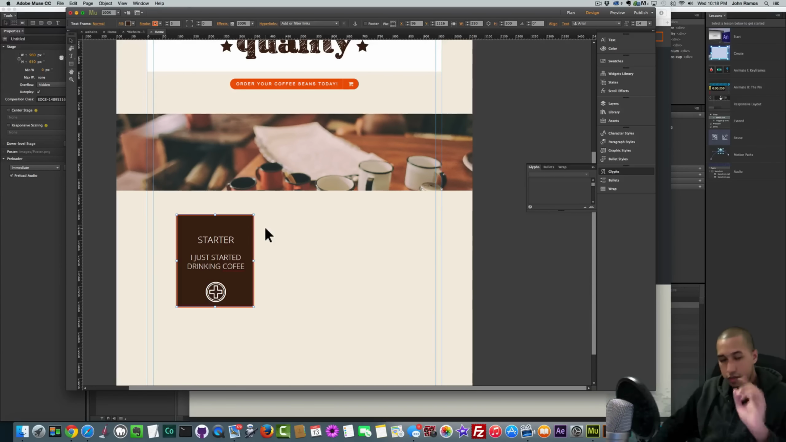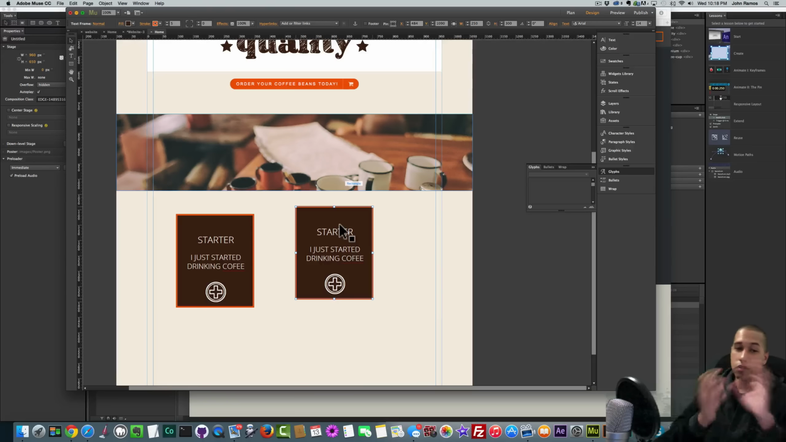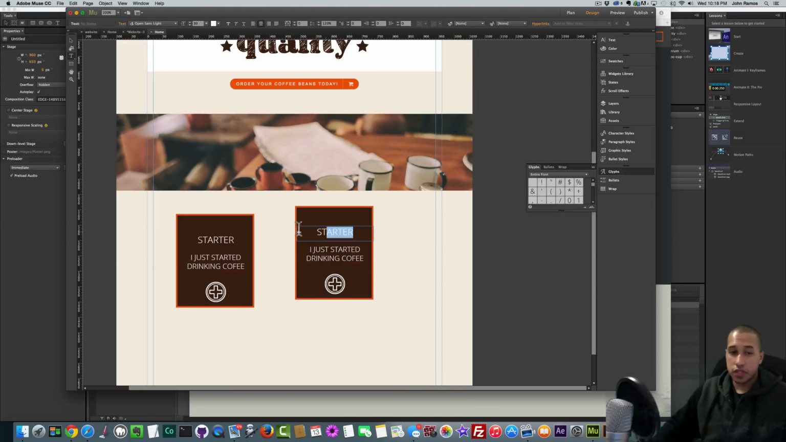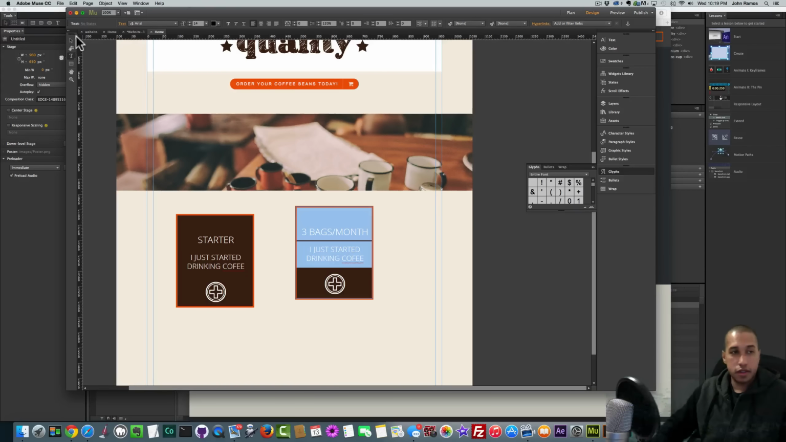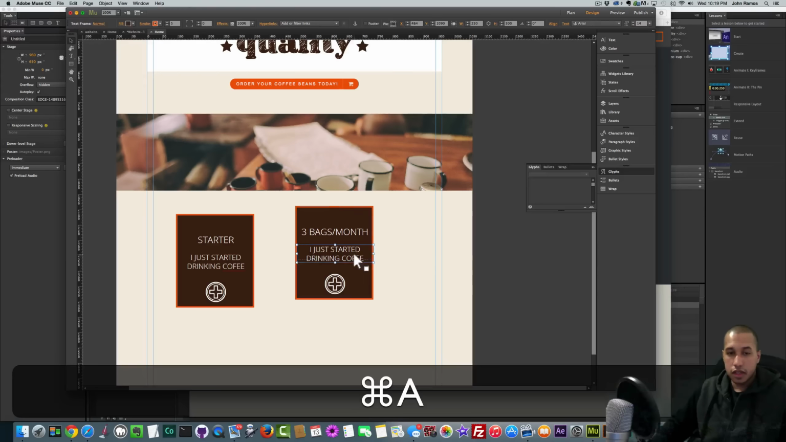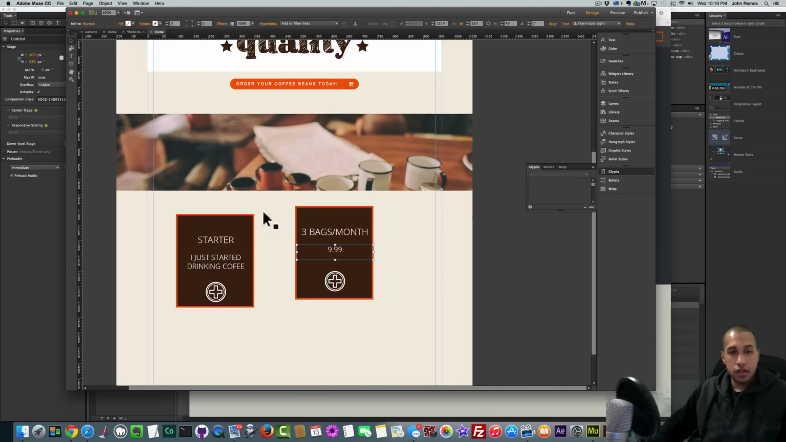Now we want to copy this text frame, so I'm going to hit Command C and then Command V to create the backside of this flipping animation. And then I'm just going to change the text to the price or what this subscription contains. So I'm going to say 3 bags per month, and then I'll set the price here. So I'll go into this text here, and I'll set the price to $9.99. Very good, and I'll delete the plus sign.